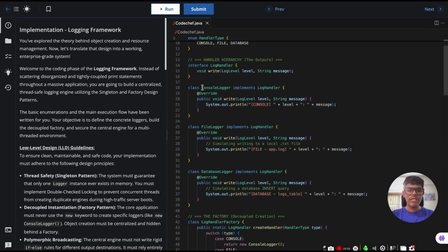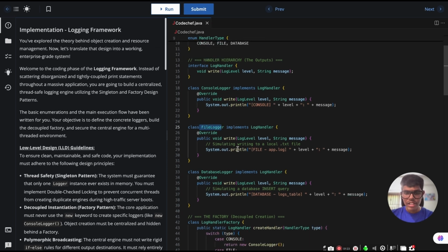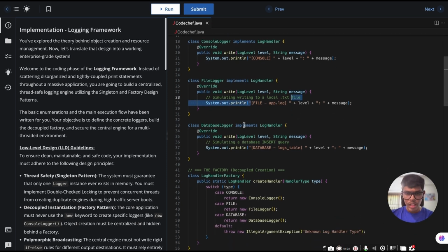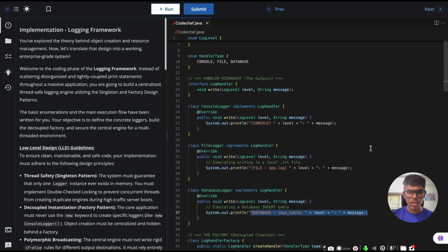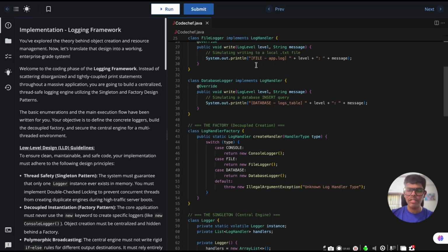First we have the console logger, which is a class that implements log handler. In this we have the write function, which takes the log level and the string message, and it prints console, log level, message. So let's say it prints console info message or console debug message. Similarly we have the file logger, which prints file app.log, level and then message. And similarly we have the database logger, which says database log table, level and then message. So first would be one of these three: console, file, or database, and then one of the log levels would also be present, followed by the message.